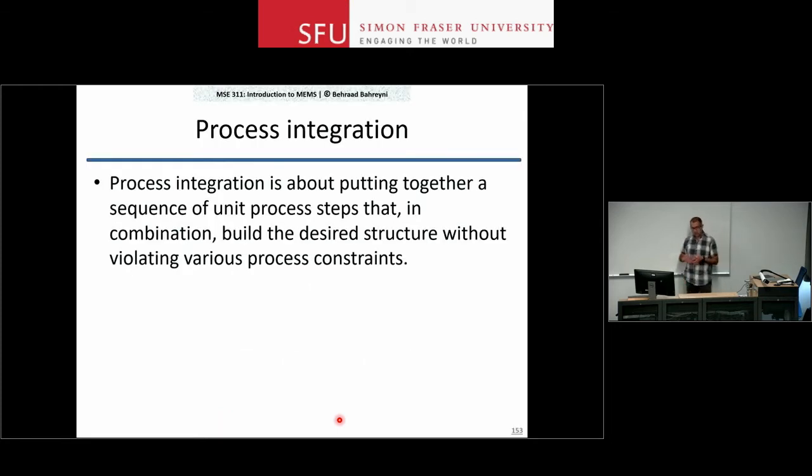So this is called process integration, right? How do you put together these processing steps to get the desired outcome, noting that once you do a process, you will add new constraints to your subsequent steps. For example, if I put down a layer of silicon nitride on my wafer at the very beginning, I can never have thermal oxidation anywhere in future because I do not have access to the surface of that silicon anymore.